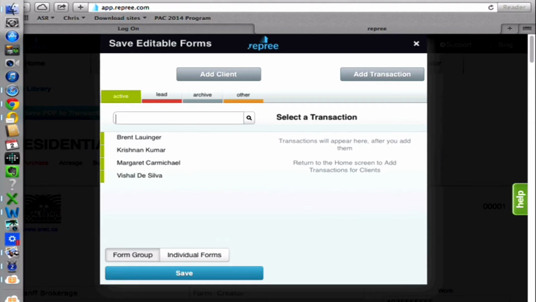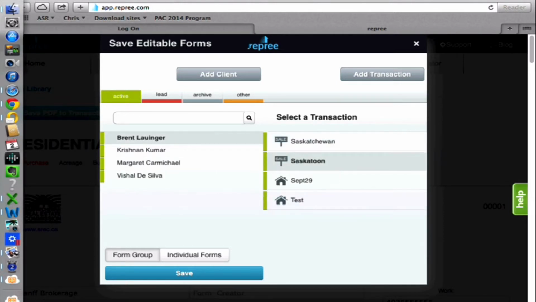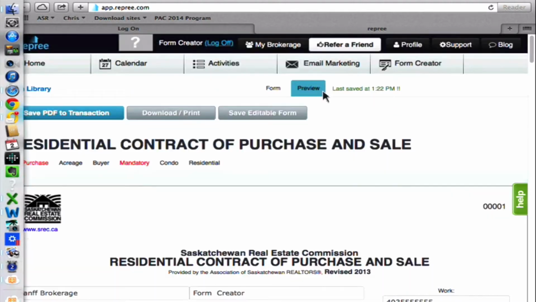Now because we do some document storage, we're going to ask you where would you like to put this specific document. Let's organize this while we're doing it. So you would go through and say, well, it's for this customer in this transaction. Hit the save button, and when you want to continue filling this out, you log in, you go to wherever you saved it, open it up, and keep on filling it out.